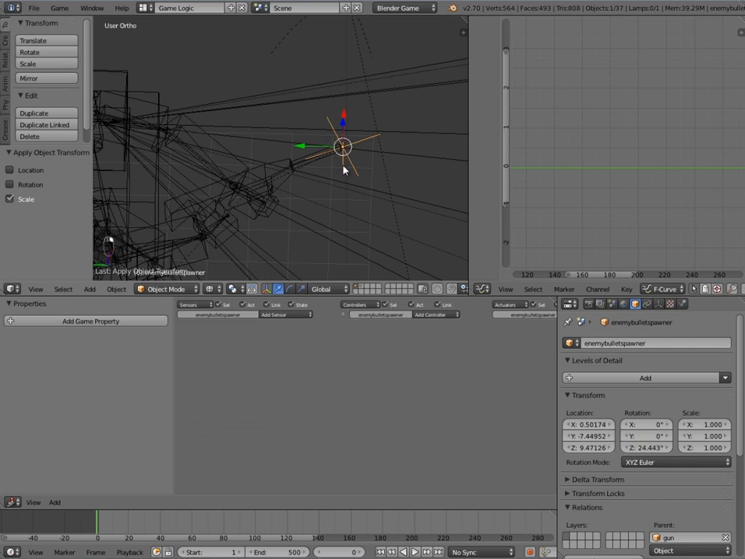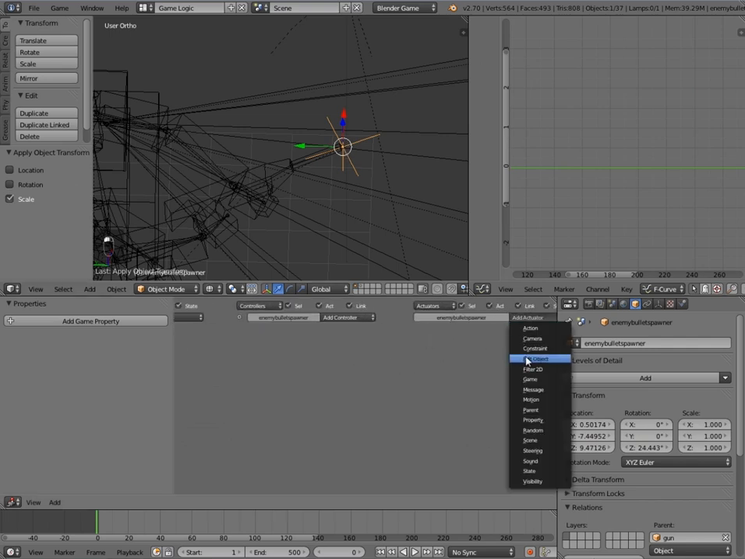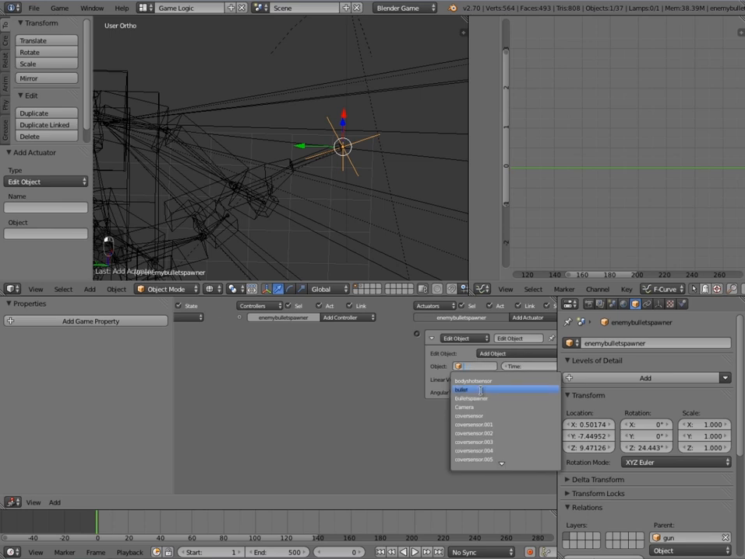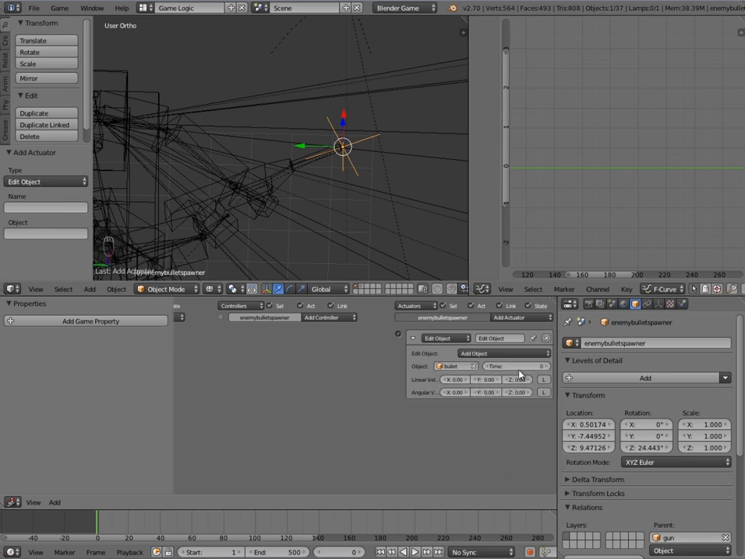So we'll select this now, enemy bullet spawner. And here we're going to add an add object. It's going to be for bullet again, and we want this object bullet to have an ending time of possibly 60 or 30, just like our other player.